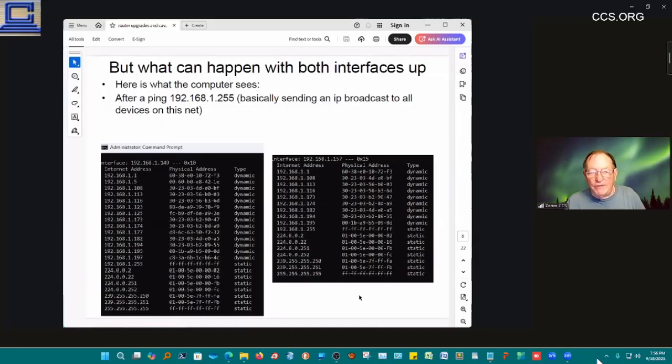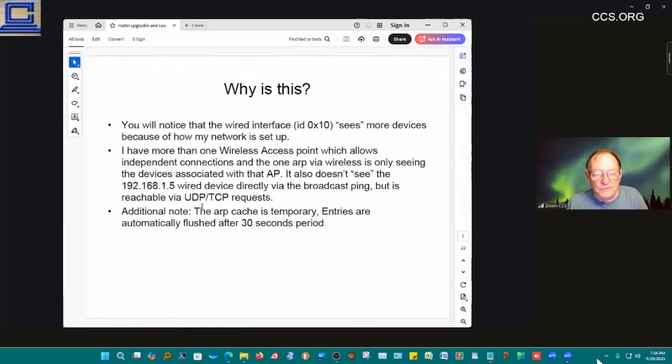So if I turned off the dual connection and rebooted and ran nothing but wireless, I might be better off. But when you have them both plugged in at the same time is where you start to see some of these issues. Now, this little number up here, this X10 and this X15, that's nothing more than the interface number, in case anybody was looking for what that is.